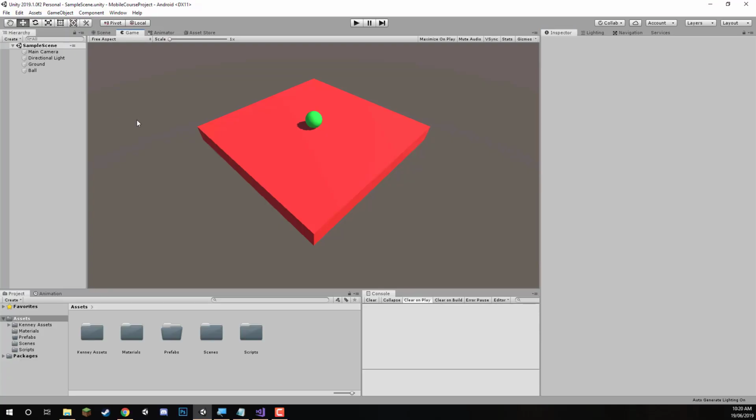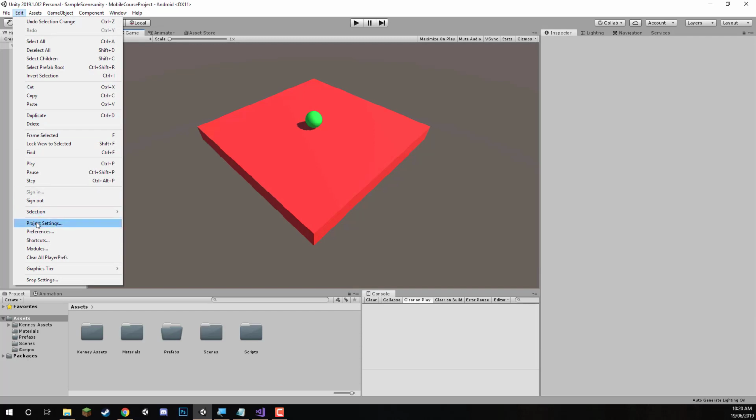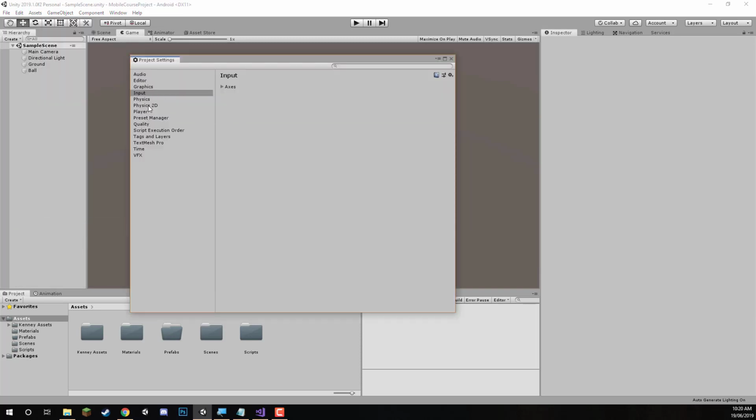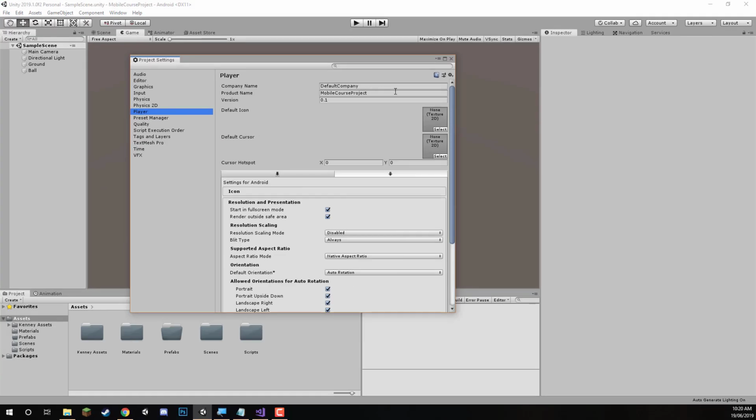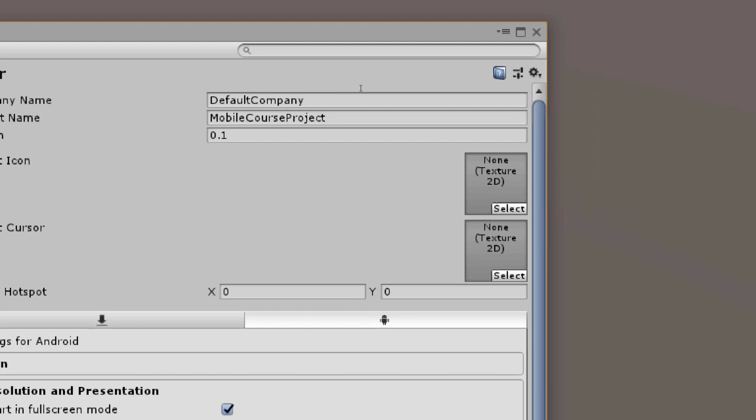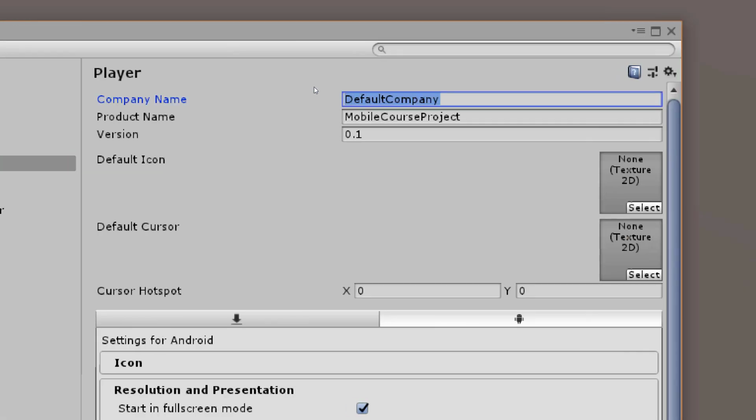And we just need to set up a few things before we can actually build to our device. First of all, we need to go up to Edit, Project Settings, and inside of the project settings we just want to go to the Player tab here. First of all, what we can do is enter in a company name here, if you wish. I'm just going to enter in Zenva, and then for the product name, this is what's going to actually appear as the name of the app. So I'm just going to call this one our mobile course.